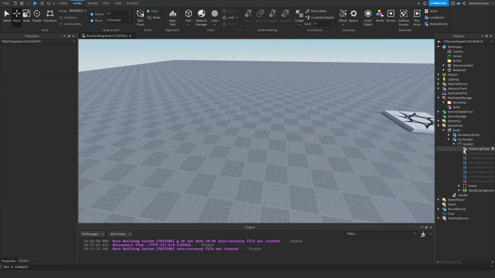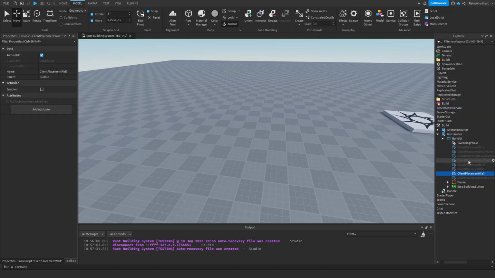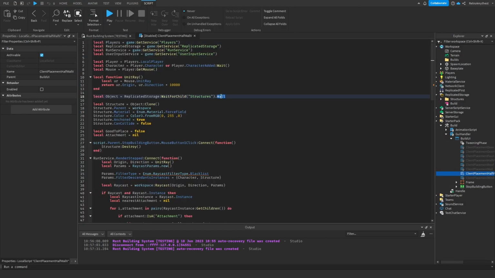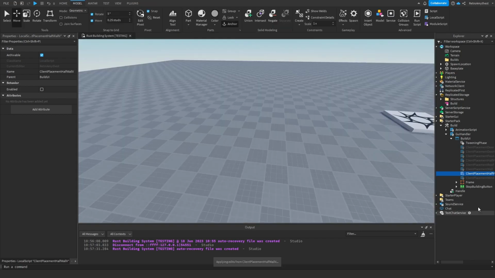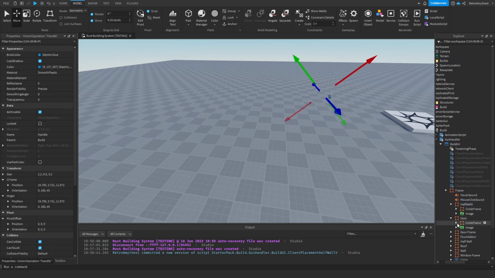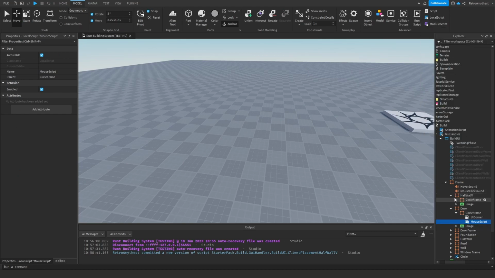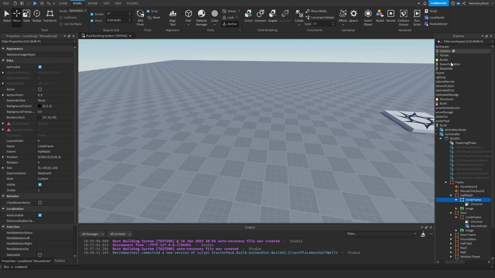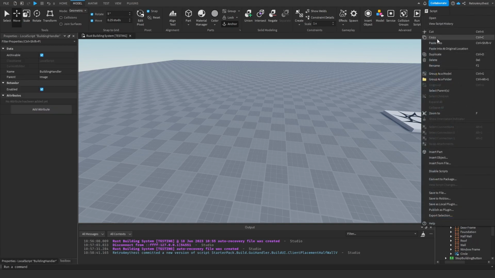Now open up the tool, and let's duplicate one of these local scripts. Rename it to whatever you renamed the thing to in the structures, so mine's half wall V. Then go into here, find this line of code on line 15, then put in the name of your structure there. Then we have to go into the GUI and rename this blank one to whatever it's called, half wall V. Then go into the other frames and you need to copy the mouse script over. Then the building handler.